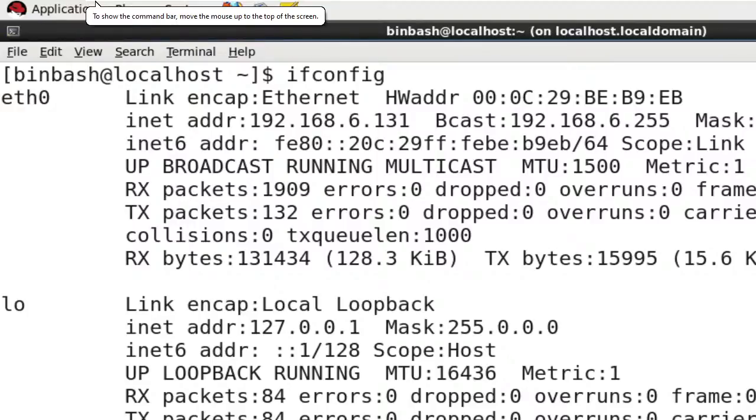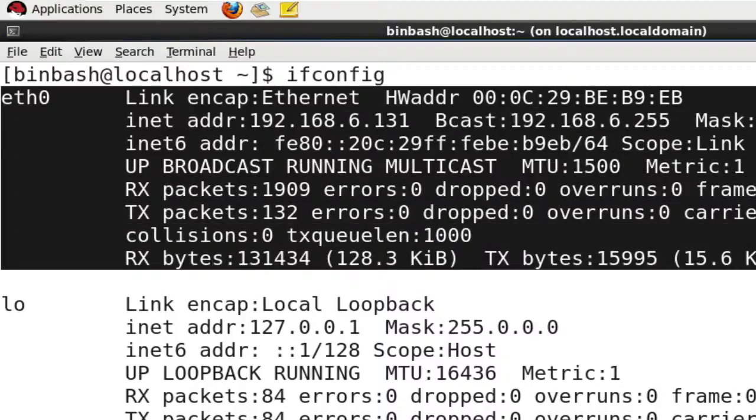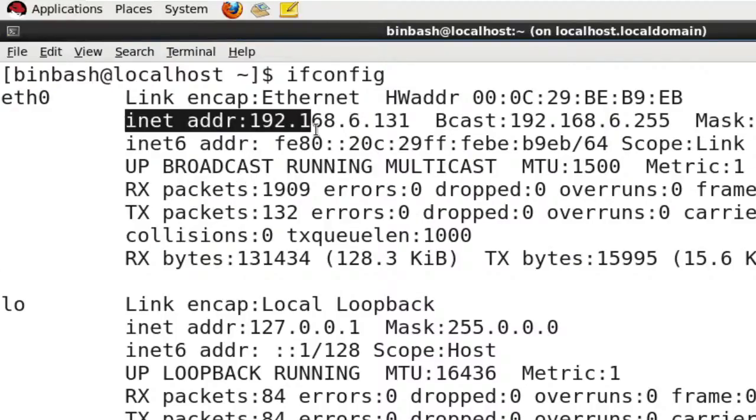See, the system is connected to this network, this is my network name, and this is eth0, and this is loopback. Loopback you can ignore for now. Concentrate on this part. This is the inet address, right? This is my IP address.